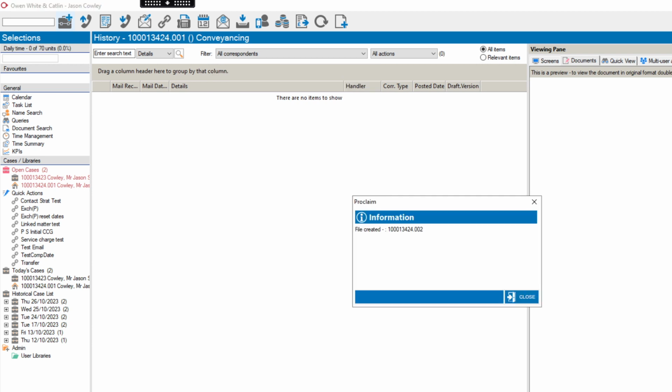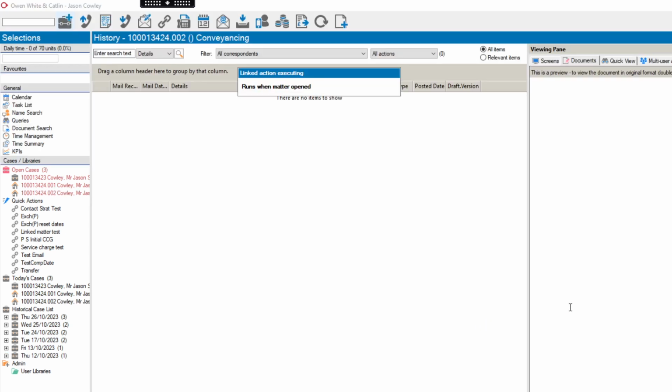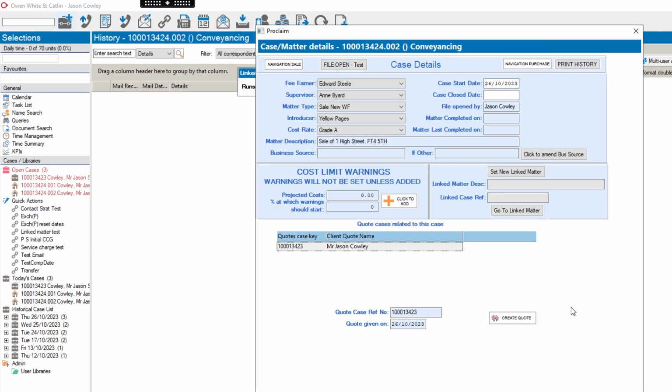And I've now got a second matter that has been set up. In this instance, this is actually the sale. So I'll just OK that. In the meantime, I'll just set the contact address. And then immediately what's happened here is that I've now got the case details screen that's come up.